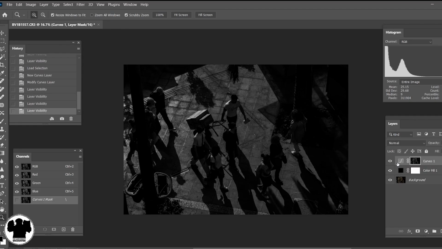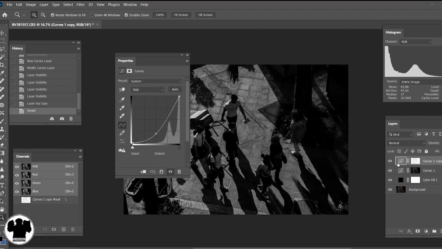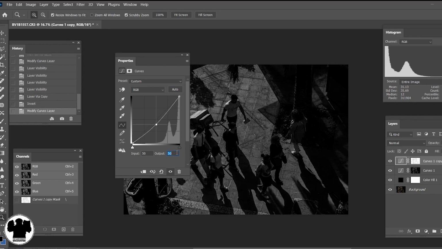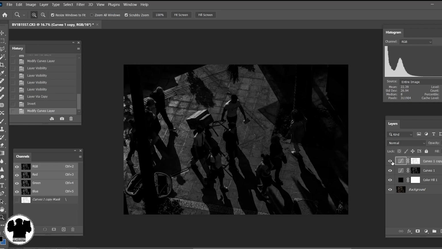I want to flip that and just adjust the shadows. An easy way of doing that is Command and J to make a copy of that layer, Command and I to invert it. If we then open it up, click on here and go back to the centre, now if we go up instead of down on the output, I'm going to reduce the output to 55. You see that? We've now got more shadow.